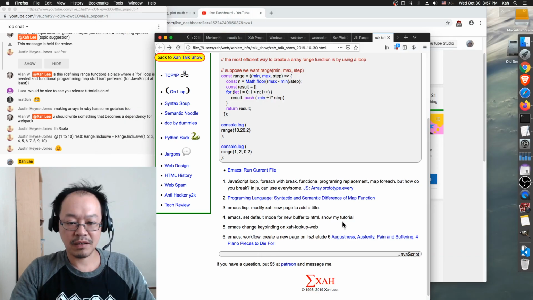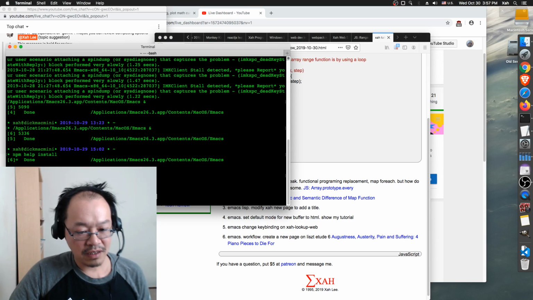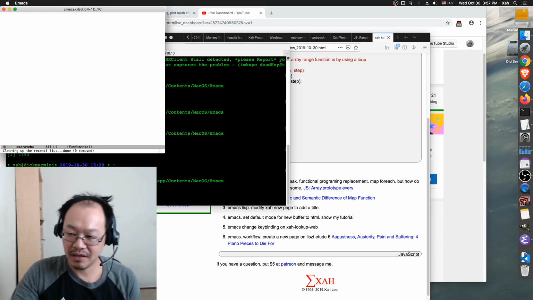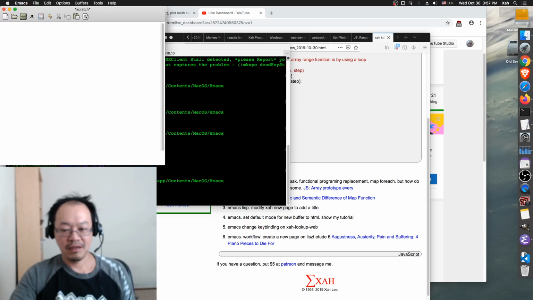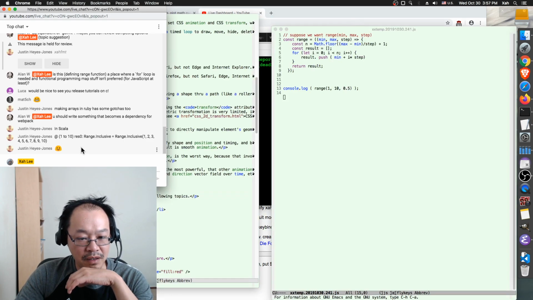Let's quit Emacs. Let's start Emacs. Oh, is it because I'm in Emacs 26.3? I just upgraded like yesterday. Okay, so let's check some.